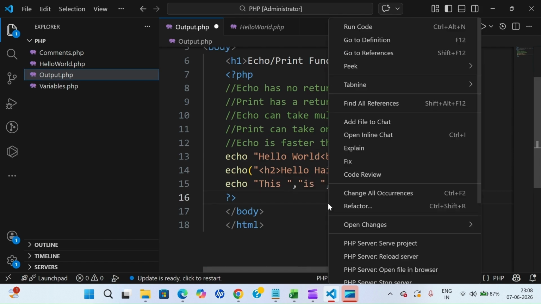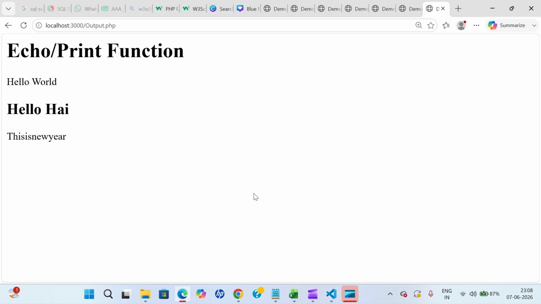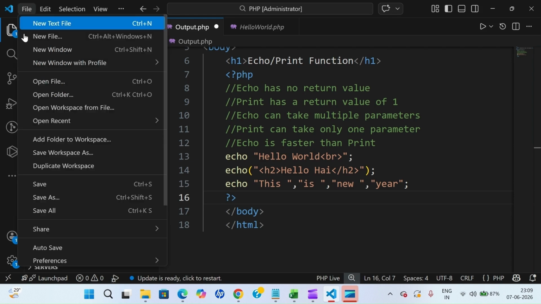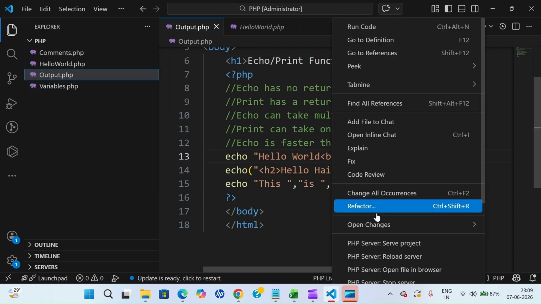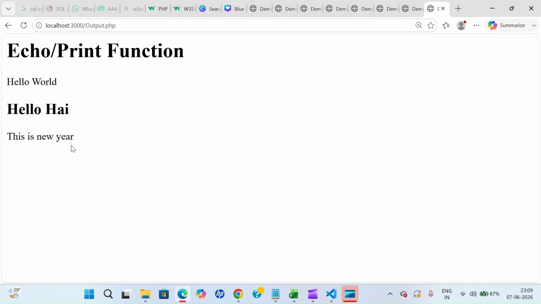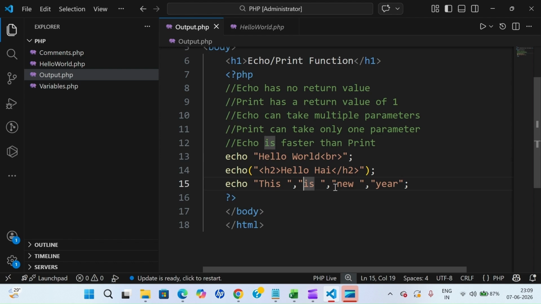Okay. So it's not affected. You need to save and go for open browser. So can you see the space now? Yes. So here 1, 2, 3, and 4 parameters are being taken by this echo. Whereas the print is going to take only one parameter. But here echo is taking more than one parameter. That is one of the differences. And here we can add HTML tags also for the echo function.